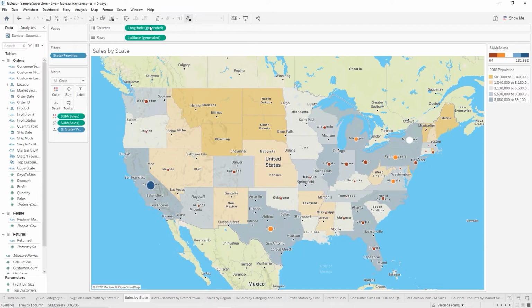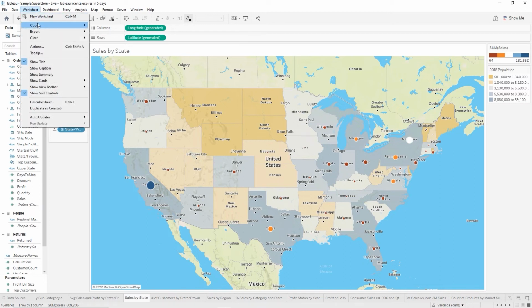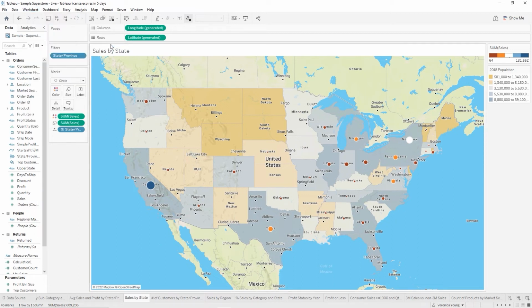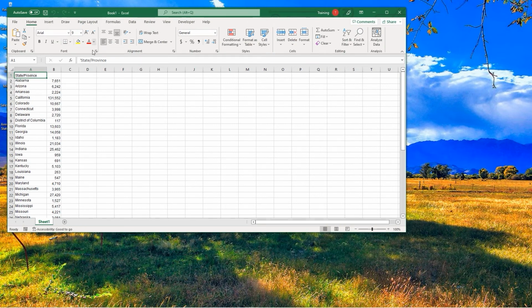So the other way to export the data, let's go back to Worksheet, Export, and we can do it as a crosstab to Excel. So I'm going to select that option. And when it's done, you'll see that it puts the information in an Excel workbook, just the state and the sum of the sales for each state. So different ways of getting information out of Tableau that you can share with other people that perhaps don't have Tableau so they can further manipulate data.